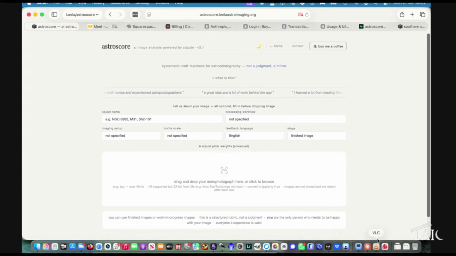Here we come to the meat of the way the tool works. So first and foremost, it says here.